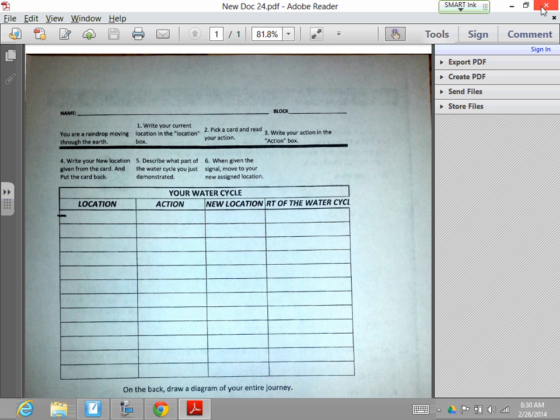I will ring the bell and say cycle. When I ring the bell and I say cycle, you must take all of your belongings and move to your new location. Then you will complete the process again because it is a cycle. So you will start right back from number one, writing your location, going through your action, writing your new location, and describing the route. I will then say cycle, and you will move. We'll do that about 8 times through, so you have enough there.